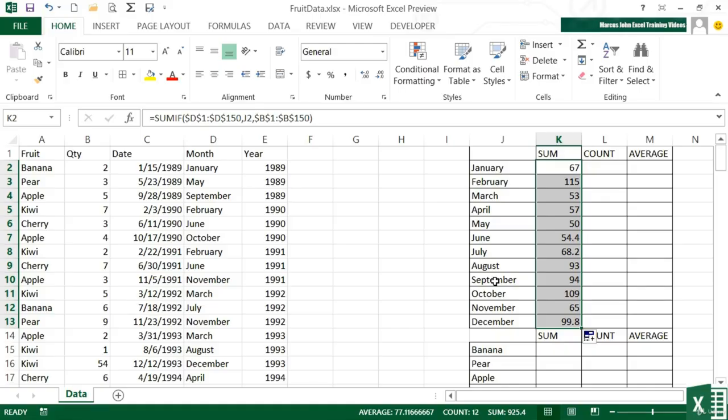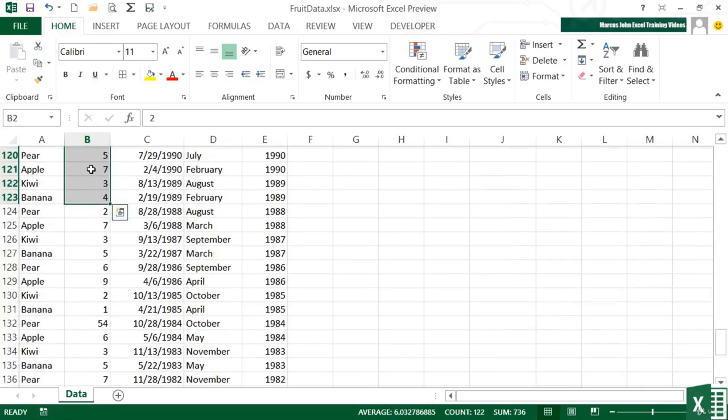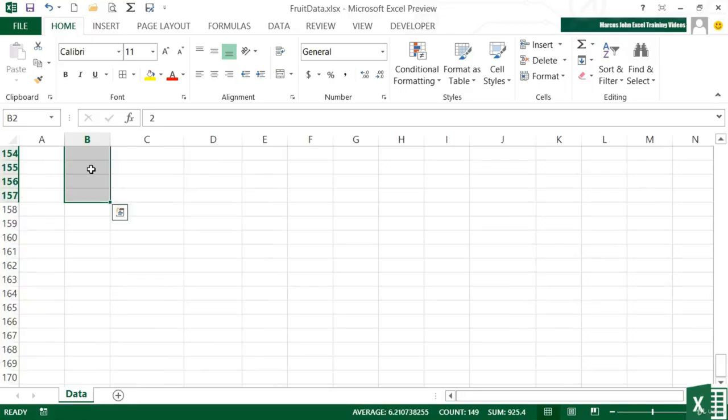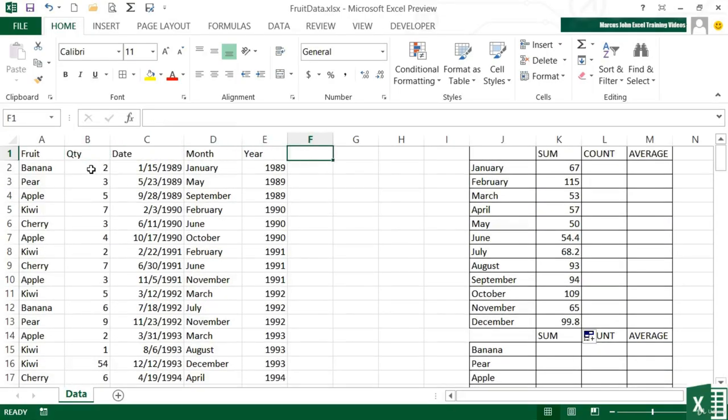Now we can do a double check. That effectively adds up all the values for each month, giving me a total down here in the status bar of 925.4. So if I were to highlight all the quantities, it should add up to exactly the same thing, and it does, 925.4. So I know my double check works. So that's SUMIF, where you want to add up the values in a range, but only where they meet a set criteria.